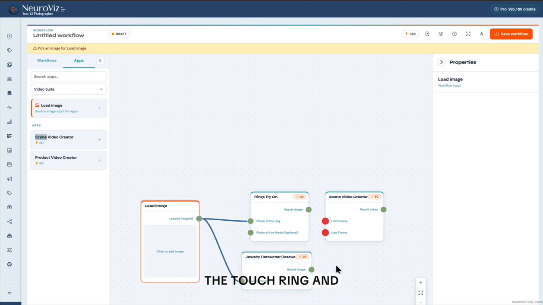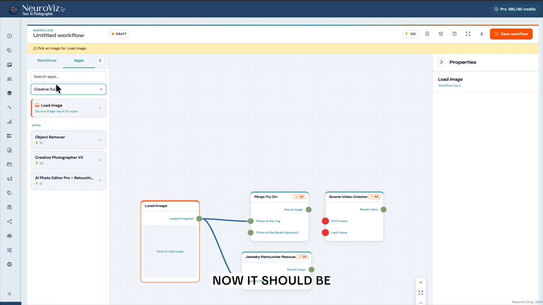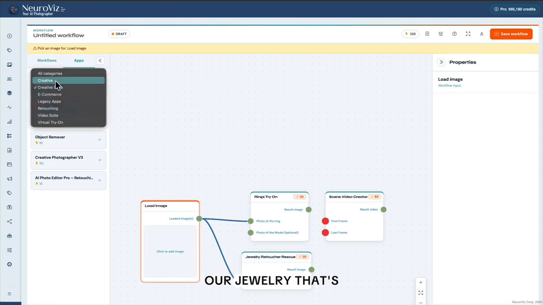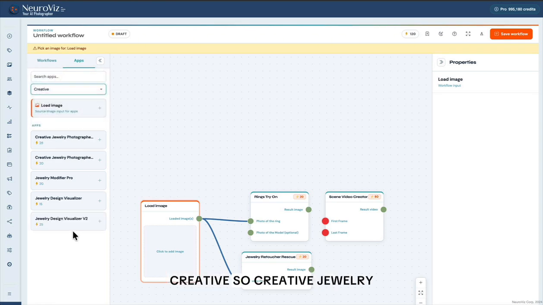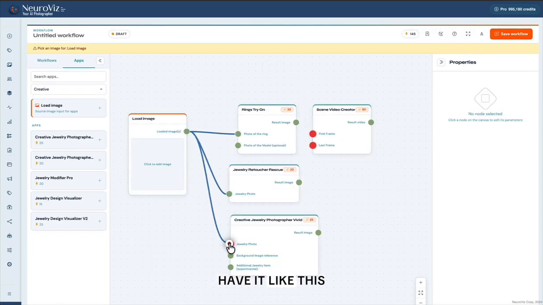So for example, when we do something like this, we put ring on a model, we retouch the ring, and actually we can have, let's add it, creative. No, it should be for jewelry. Where is our jewelry? Just creative. So creative jewelry photographer, let's add it as well. Let's have it like this, right?